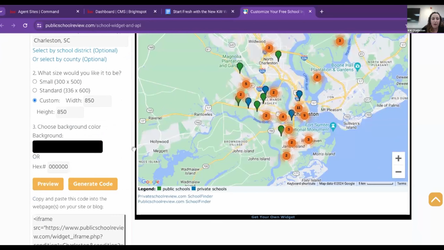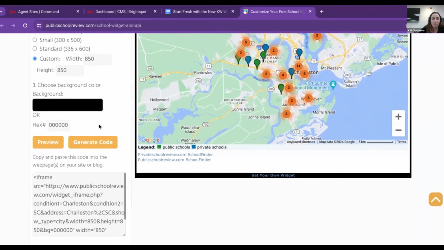Then we're going to scroll down and see the section where it says generate code. You're going to hit generate code. It's going to change this little section down here. We're going to click on the iframe HTTPS box, hit control copy, and copy all that link. Y'all with me on this?